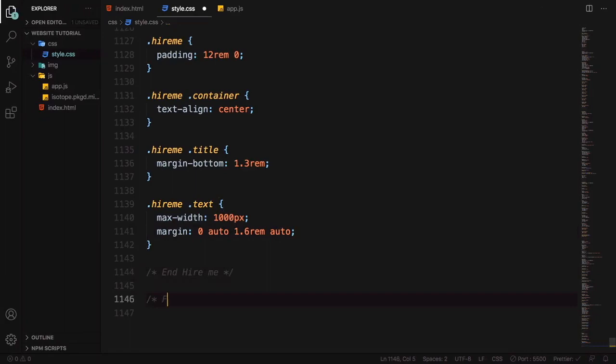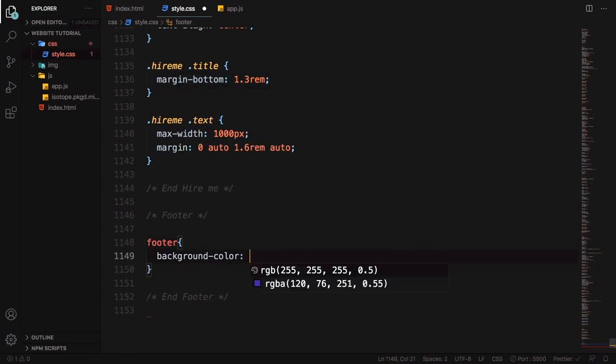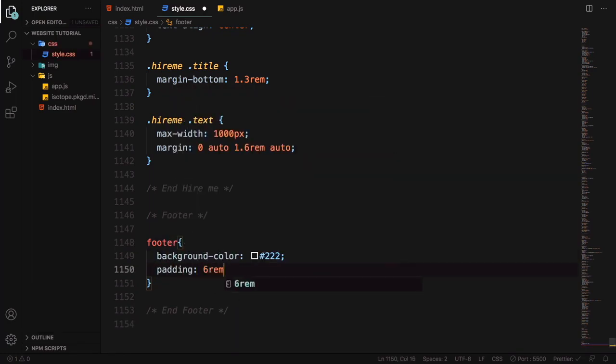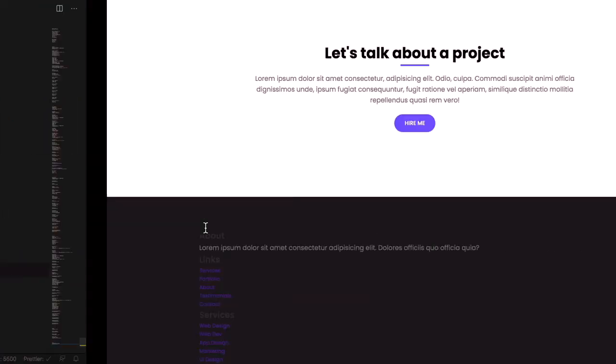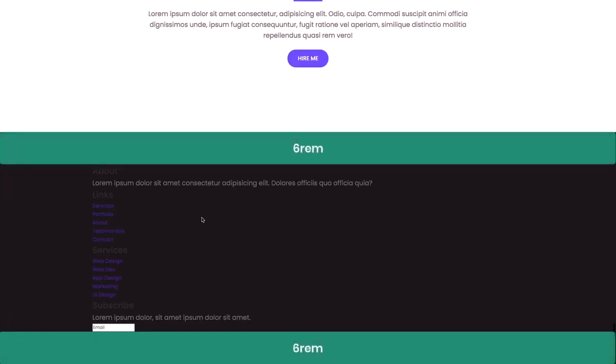So back here, we're gonna add the footer comment. Like so. Then in here, we're gonna first select the footer section. And what we wanna do is change the background color to 222. Then give it a padding of 6rem in top and bottom. Save that. And yeah, we now have this dark background. And also we have some padding in top and bottom.